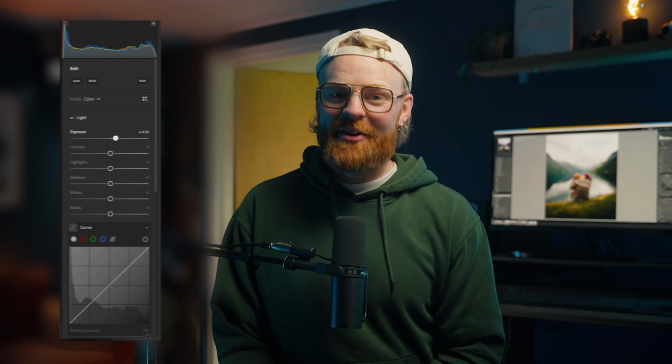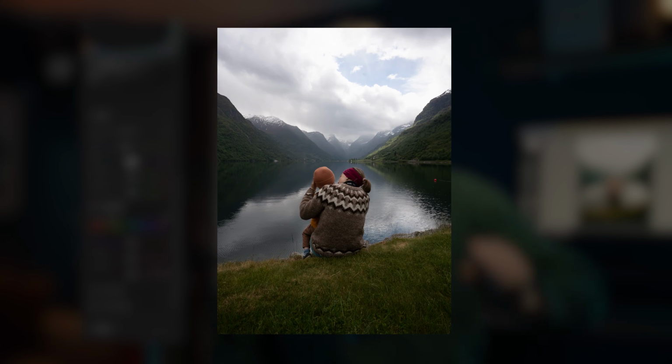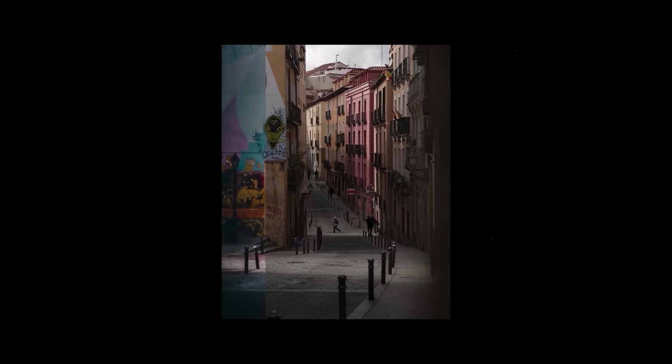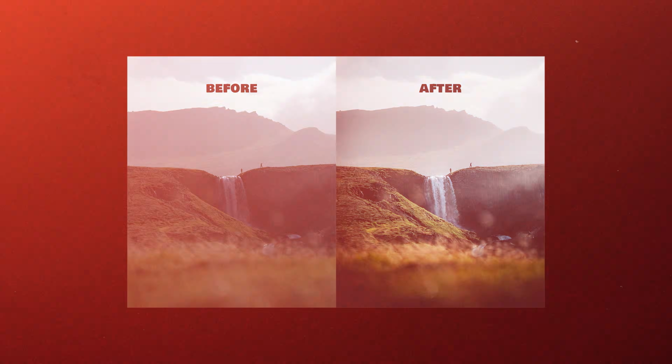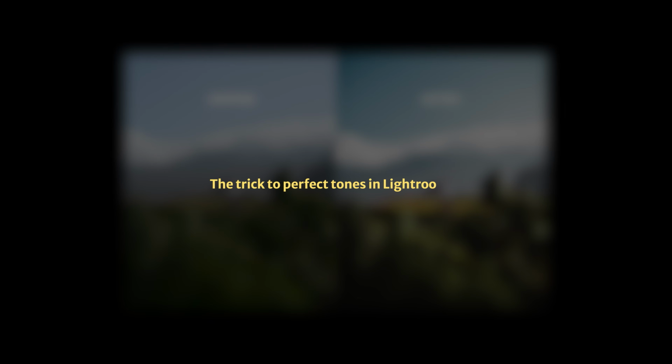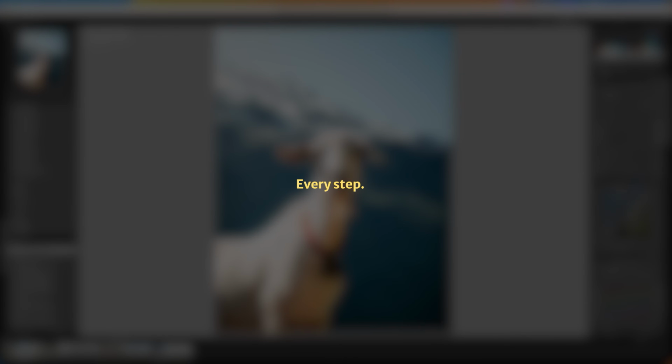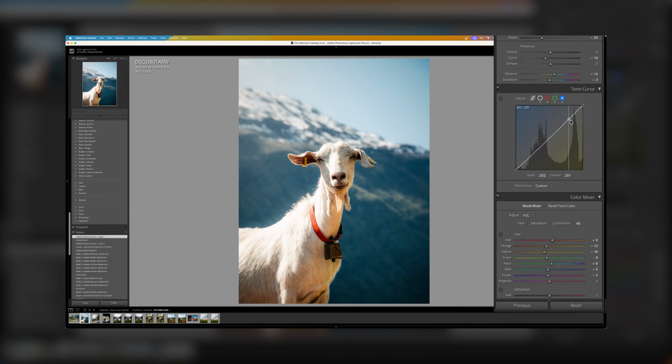Here's the thing, you can nail your exposure, nail your colors, and your photos can still look flat. Because the thing that actually gives a photo its final tone, its mood, its punch, isn't in the sliders. It's the tone curve. You see, I've taught Lightroom to photographers worldwide for over 10 years, and today I'm pulling back the curtains on my entire tone curve process. I'm talking every secret, every step, and the exact workflow I use to get perfect tones every time.